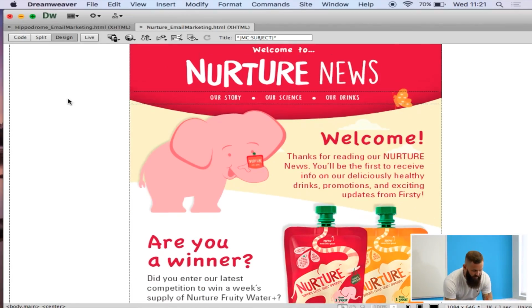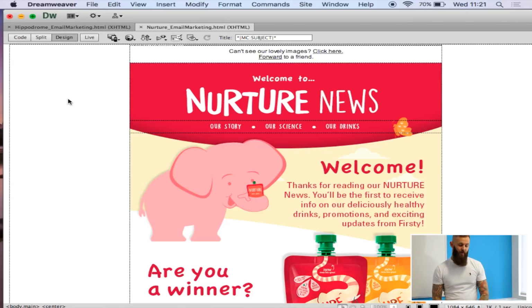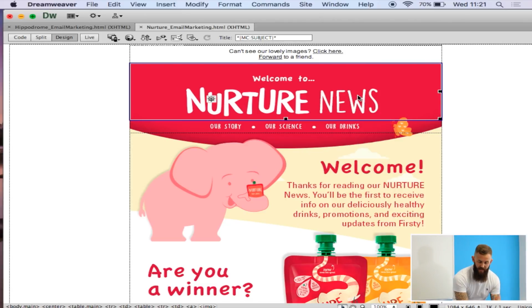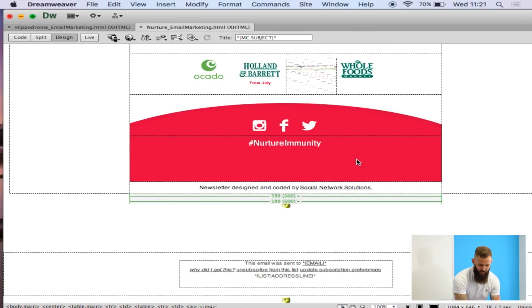And what I can do is, you can see here with Dreamweaver, this image is already in Dreamweaver. I haven't got the actual image to cut up, but what you'll see here is this section at the top is the header for this email. And then at the bottom, we've got the footers, our information, etc.